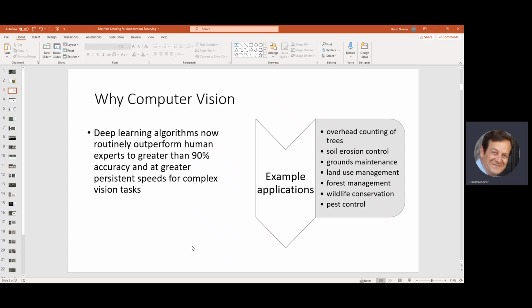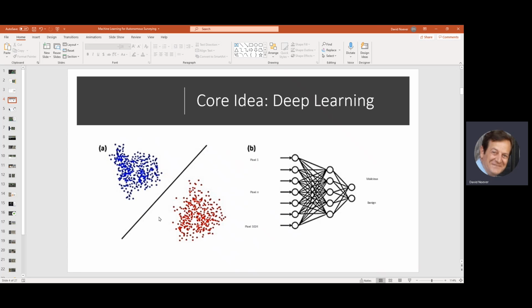On the right, I show some example applications of what you would do in a traditional tree survey or other Corps of Engineers task on federal land. For example, you might want to do overhead counting of trees. An important thing in the wetlands is soil erosion control, ground maintenance, land use maintenance. You want forest management for fires, wildlife conservation, so counting objects from a drone, and finally pest control, particularly for damaged trees. And I'll show you some examples of how that might look.